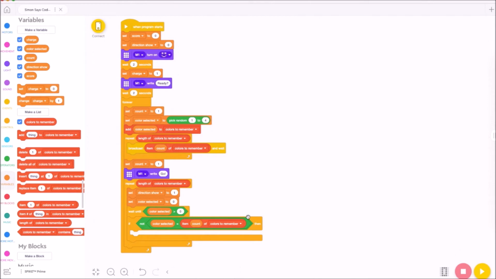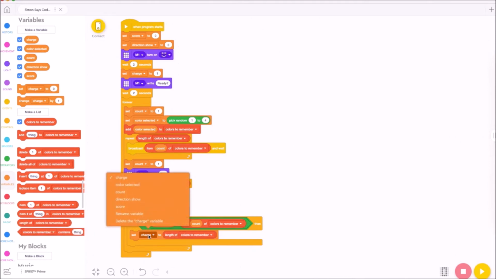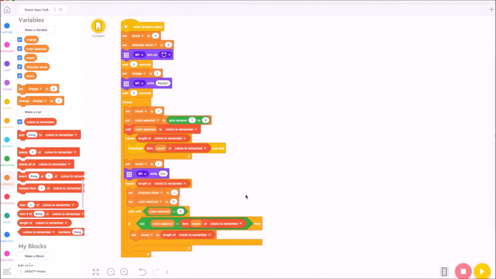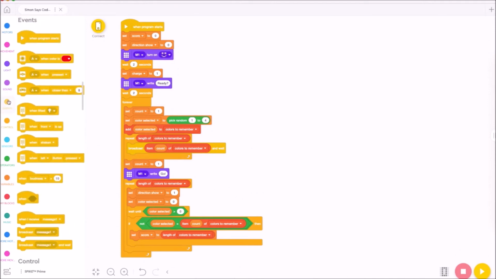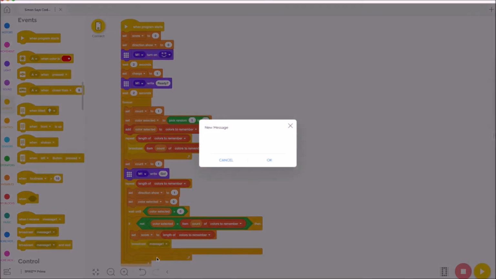And then underneath that, we are now going to set the score to the length of colors to remember. So we're going to move this from charge to score. And we're going to broadcast game over. A new message, game over.